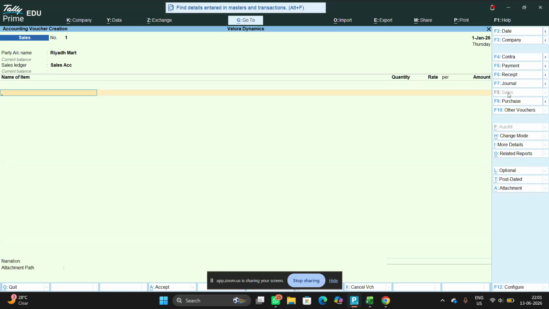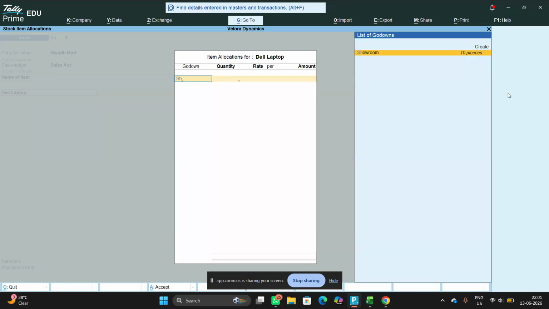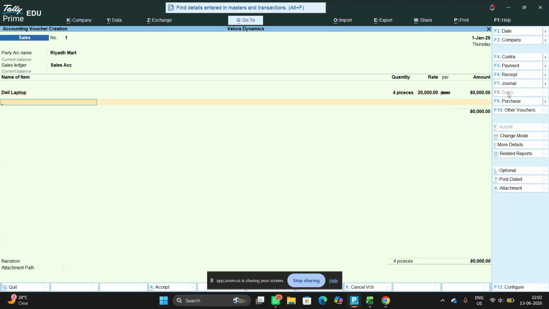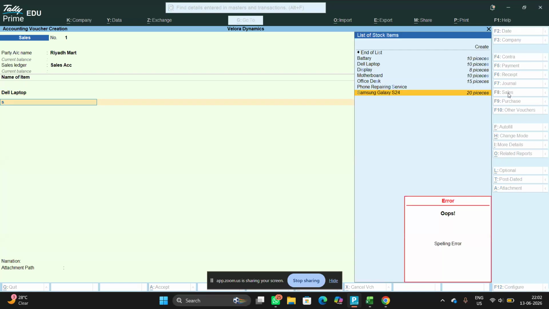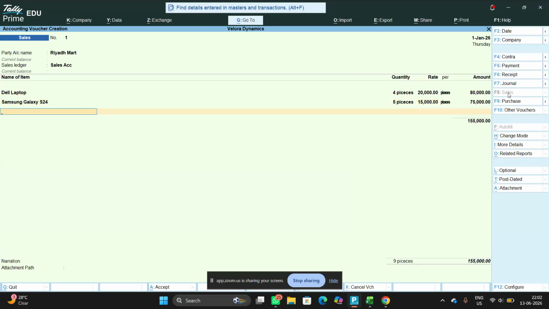Now I am, for example, selling my laptop. It was in my showroom, so I'll select showroom. The price was 20,000. No, sorry, the quantity. I'm doing 4 quantities. Rate would be 20,000, and the amount comes down to 80,000 here. The next item I'll select is my Samsung Galaxy S24. It was also allocated in my showroom, so I'll select that. The quantity here would be 5, and rate here would be 15,000.